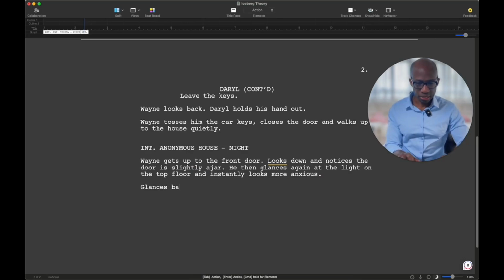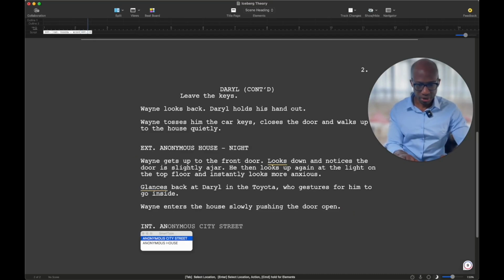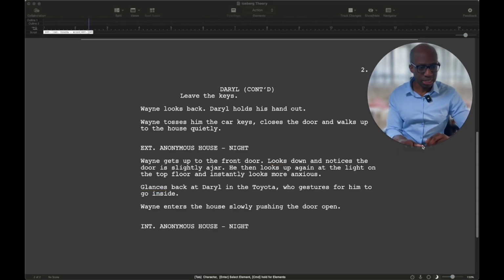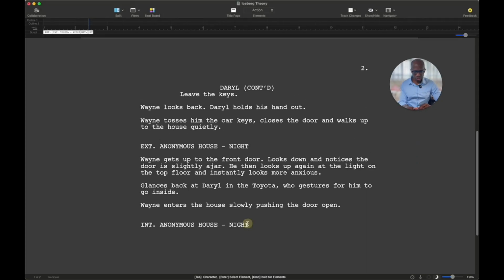All right. Glances back at Daryl in the Toyota, who gestures for him to go inside. Okay? Wayne enters the house slowly, pushing the door open. So let's actually say this is exterior because he's still outside the house. And then interior, he's now in the house here. Okay? So we've got night now. Notice again, there still hasn't been a lot of dialogue. I'm going to make myself a little smaller here so you can focus on the text. So there still isn't a lot of dialogue here. And what we're going to do is set the scene of what's inside the house.